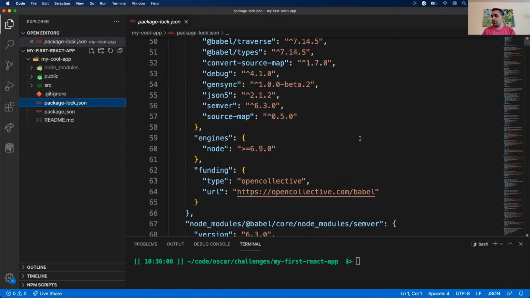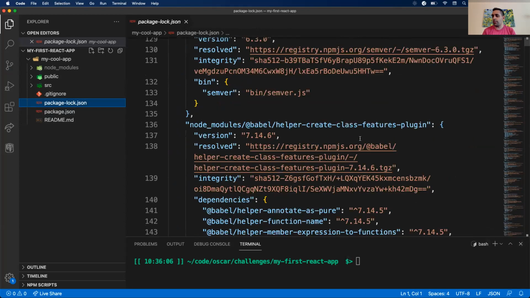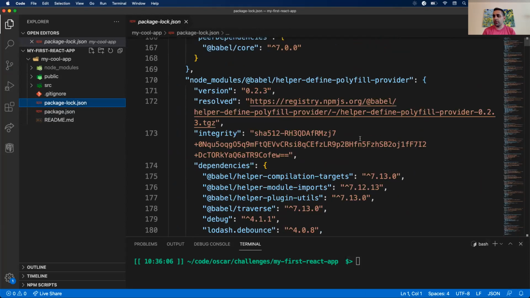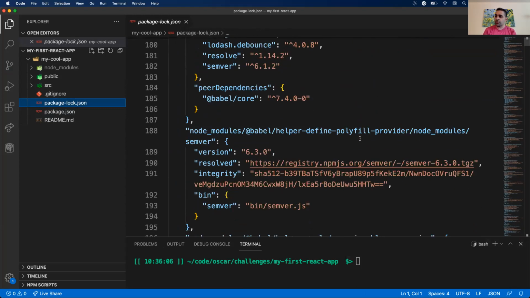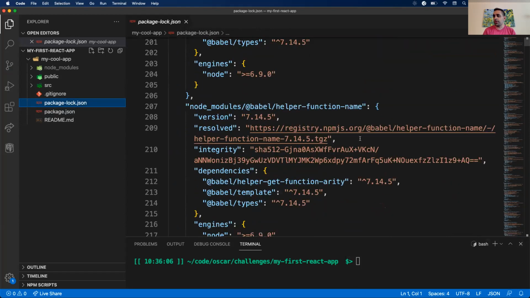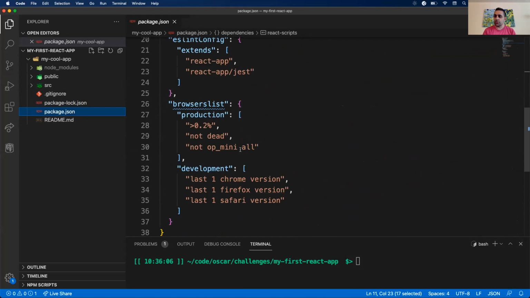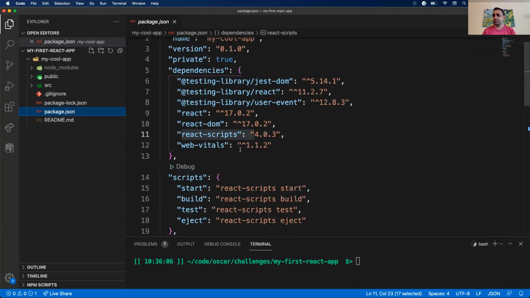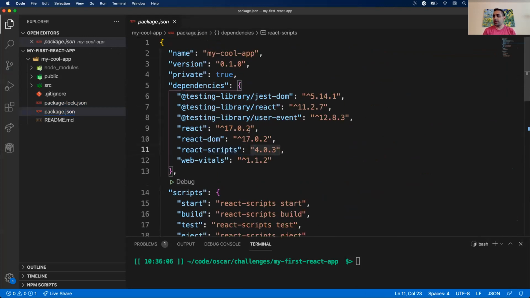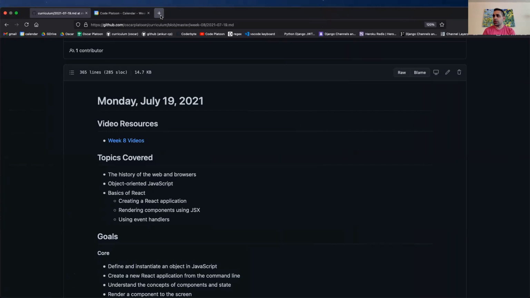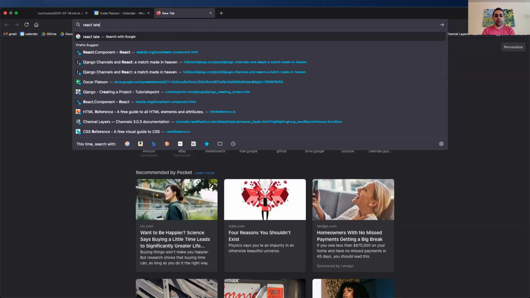Again, a lot of items in here. I'm not going to go through it line by line. You can scan it, and if you have a question, maybe Google it, but it's just a whole list of things that React is going to use to understand your project. In this case, we're using version 17.0.2 of React. Hopefully that is the latest version. Let's quickly check React's latest version.